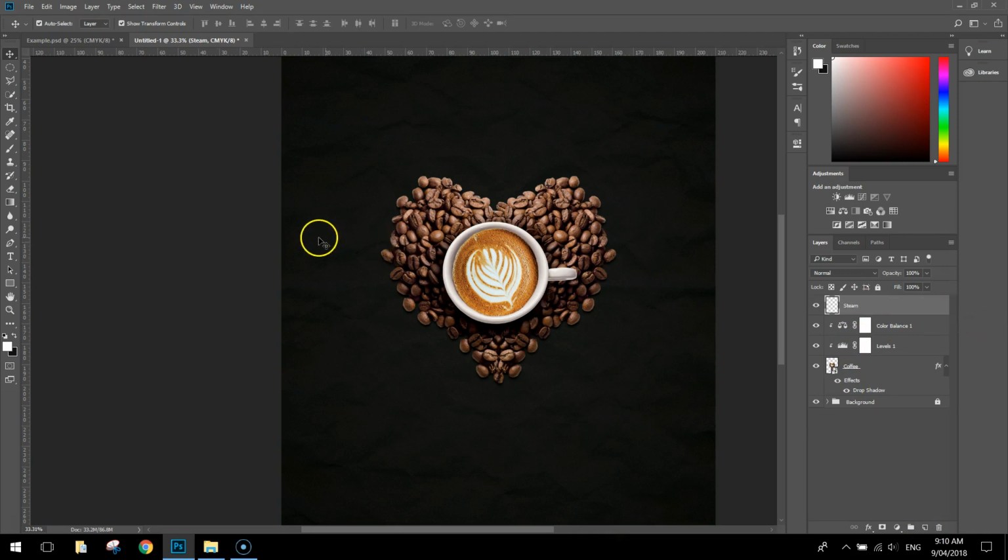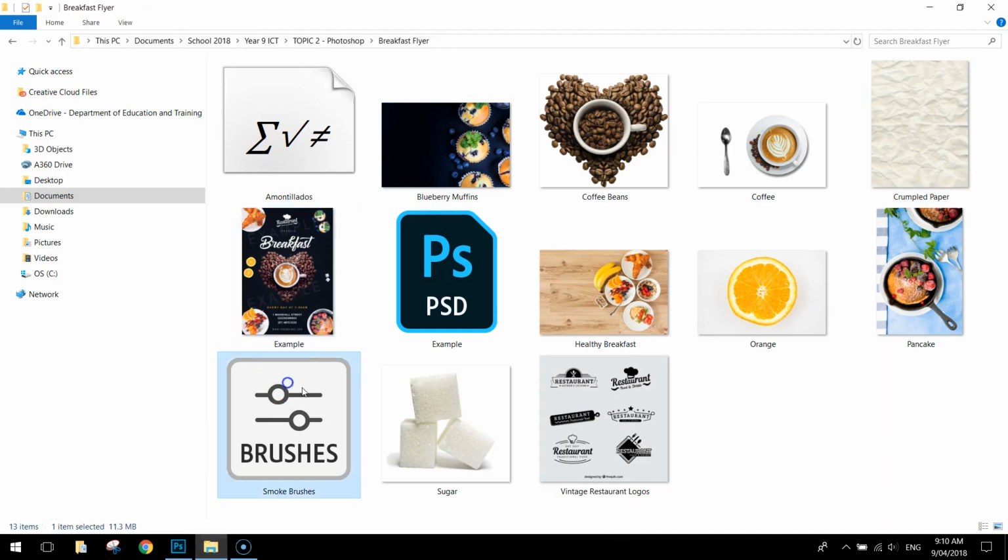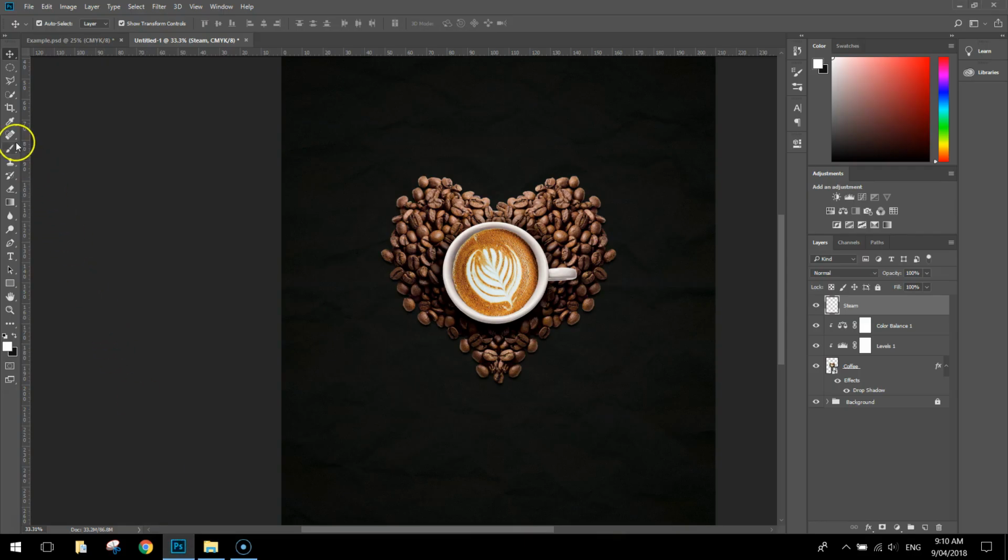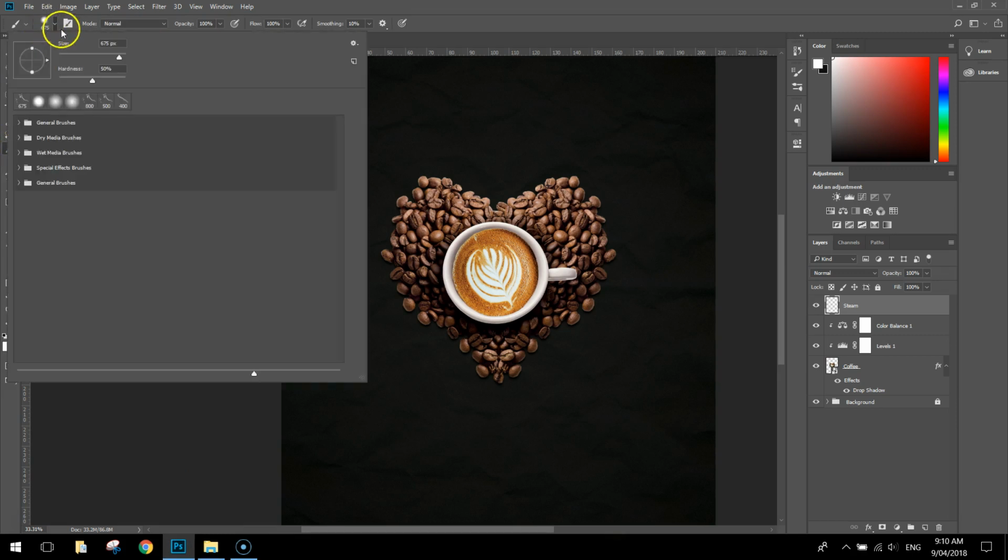Now we're going to use brushes to paint some steam coming out of this coffee cup. What I've done is I've gone online and downloaded some brushes that look like smoke, so they're called smoke brushes. What we need to do in Photoshop is select our brush tool. Looks like a little paintbrush. Head up the top to where we can select our brushes, and yours might look a little bit different to mine, but you've got different brushes that you can select. So nice soft brushes or hard brushes. You might have some other different types of brushes there that look more like paint.